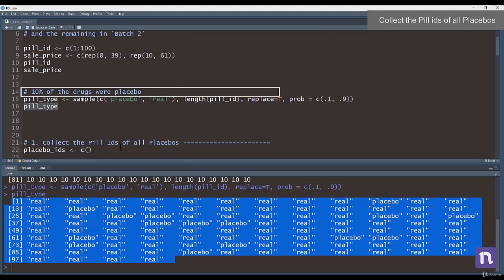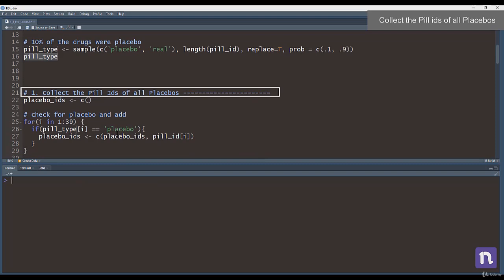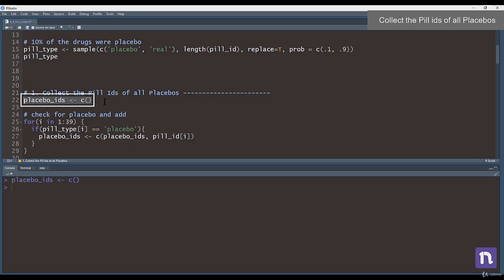Now let's see some examples of for loop. Now I want to collect all the pill IDs that are placebos in the first batch. First batch meaning the pill IDs from 1 to 39. How do I do that? What I'm going to first do is to create the vector that is going to hold the pill IDs. So these are placebo IDs.